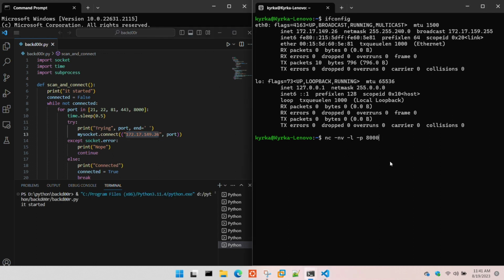Over here on the Linux side, we're running netcat and listening on port 8000, which is what the backdoor is written to write on. It actually tries port 21, 22, 81, 443, and 8000. If it doesn't work, it tries again. Just keeps trying until it gets a connection.